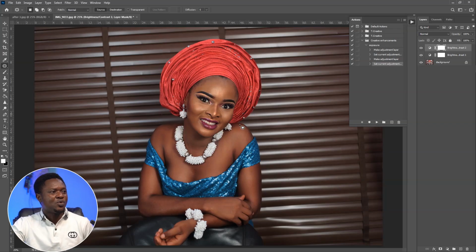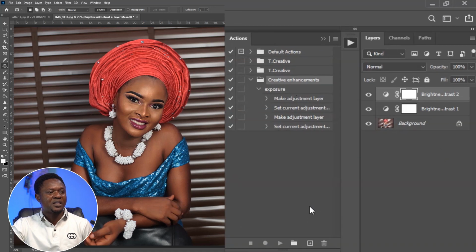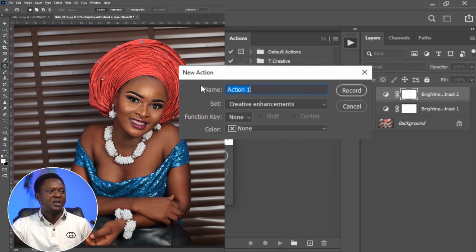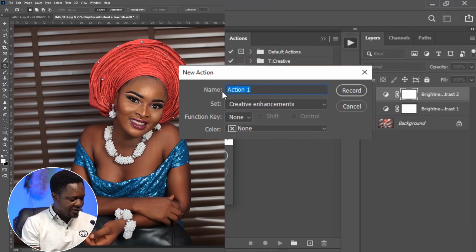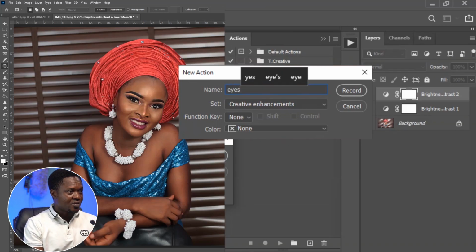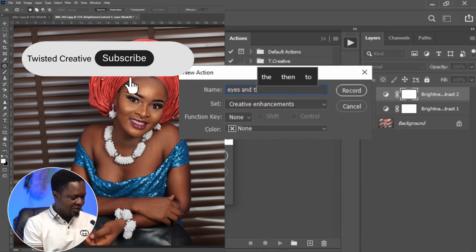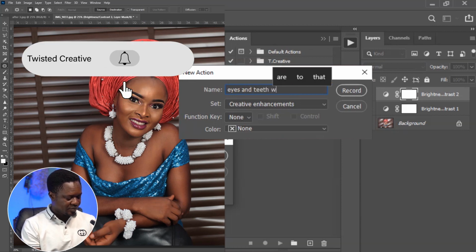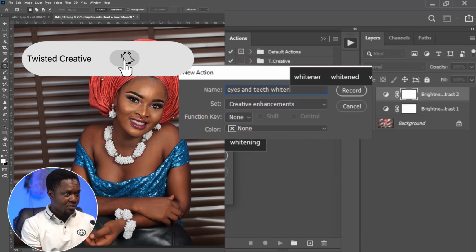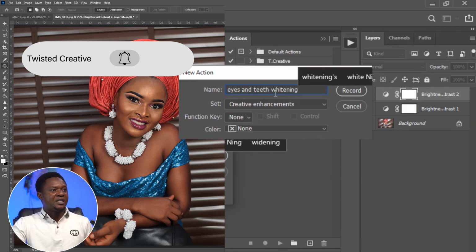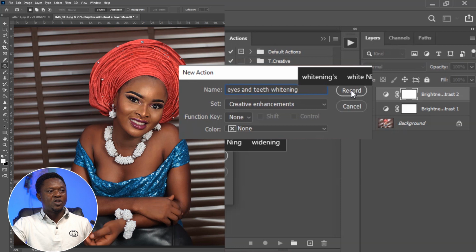The next action we are going to be creating is going to be the eyes and teeth whitening action. We have to whiten the eyes and the teeth of this image. We have to select this Creative Enhancement and we are going to click on this plus icon to create a new action. Then this action, we are going to be calling it Eyes and Teeth Whitening. We have it as Eyes and Teeth Whitening. So we'll click on record.